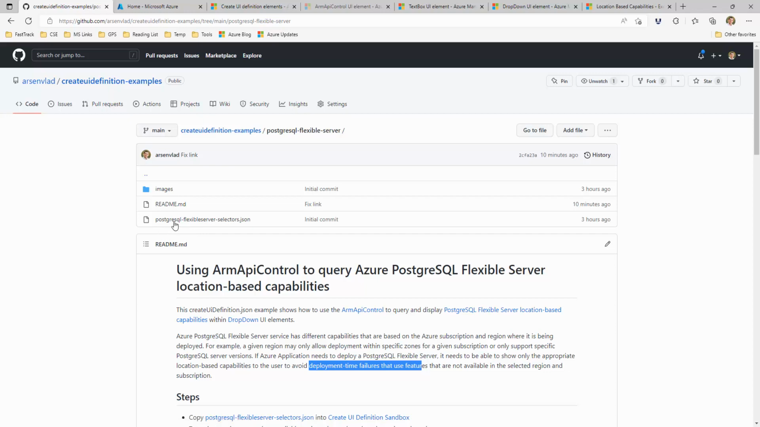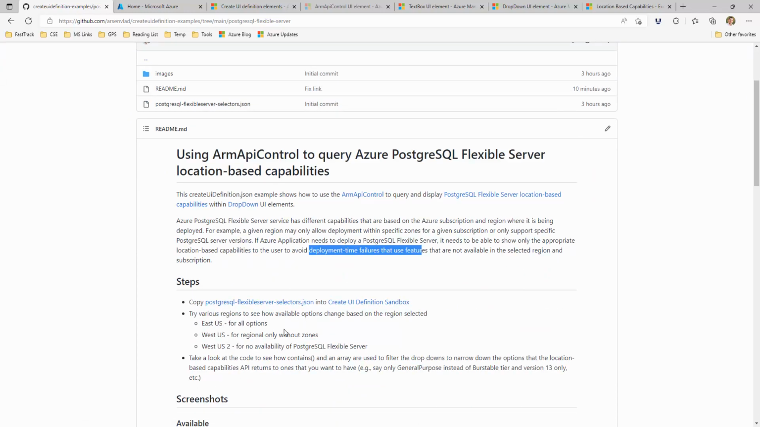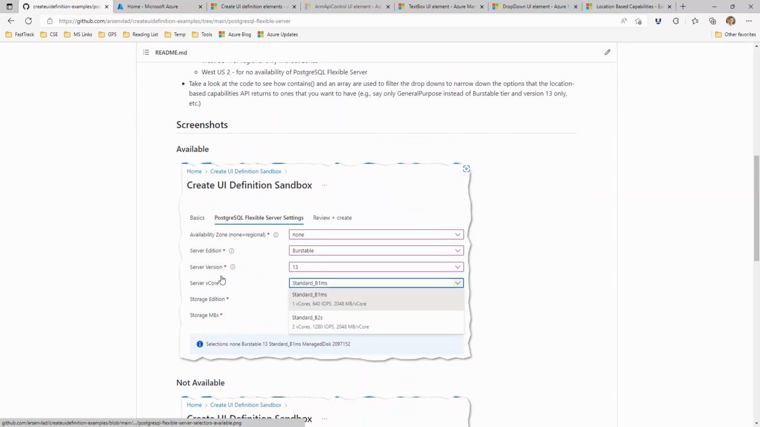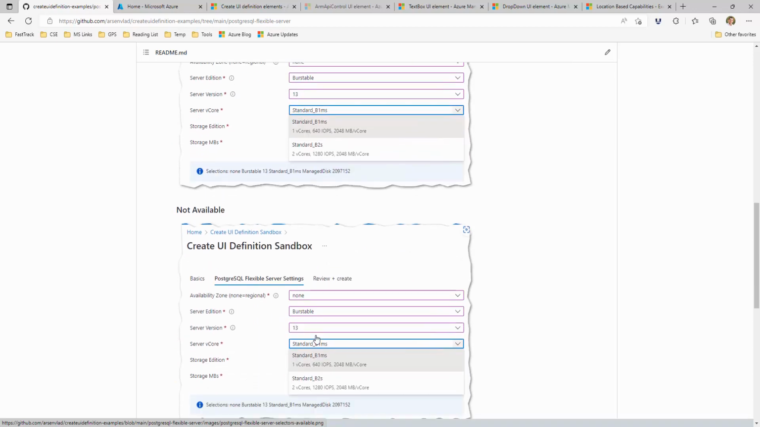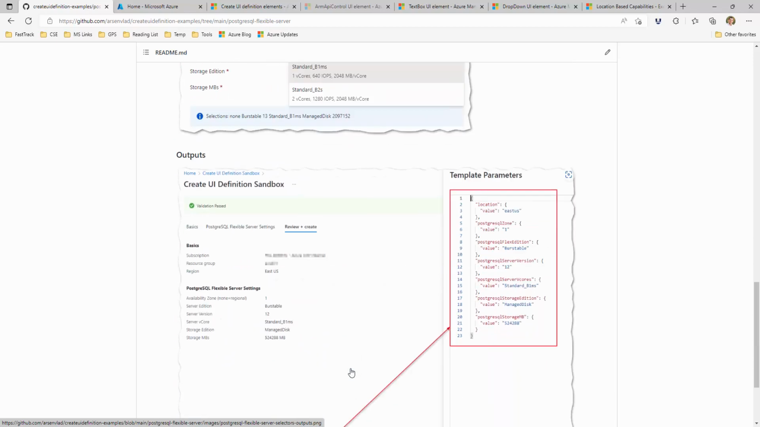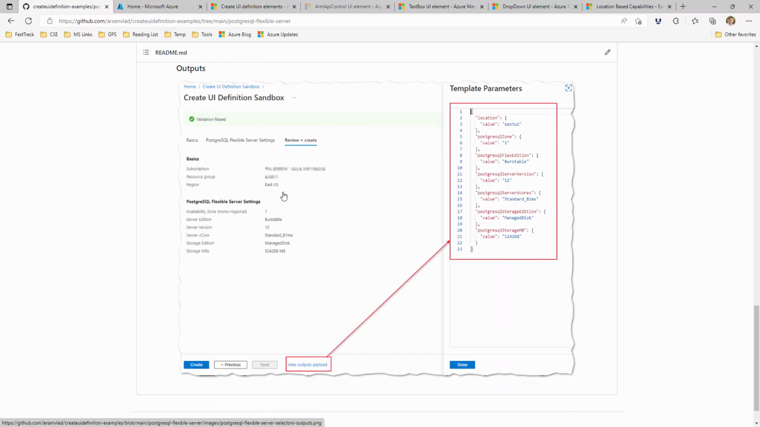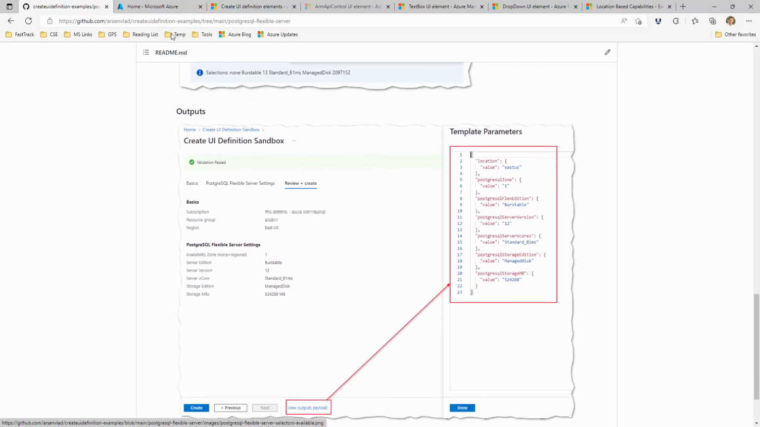So in this repo, I put a simple example. Again, the example is super simple, focusing on just this one capability, PostgreSQL flexible server selectors, and talks about how to test it out. And what we will see is the following approach. We will see it live. I created a simple UI definition with a section, and in that section there are these drop downs, and these drop downs are getting filled in with information based on my subscription, and they get processed in this way. And then I'm able to get these values into my template if needed.